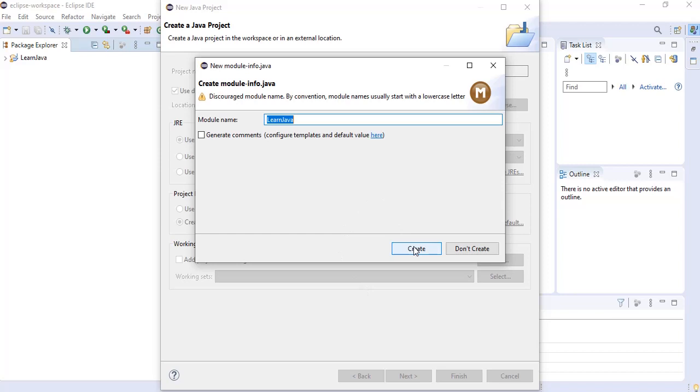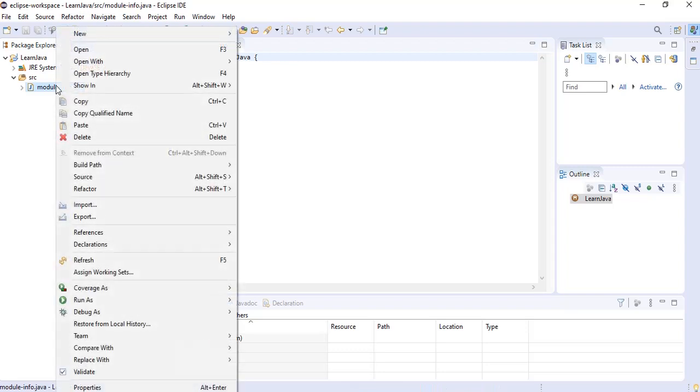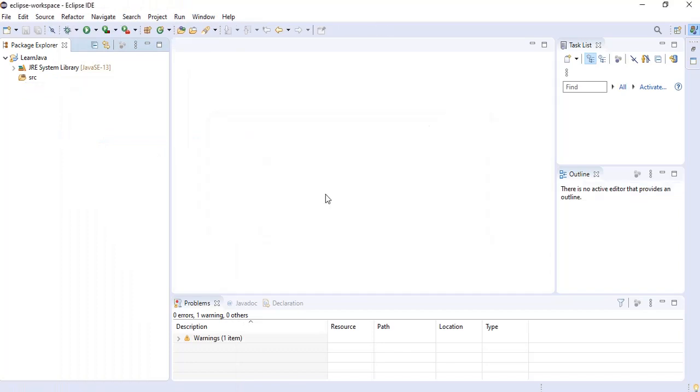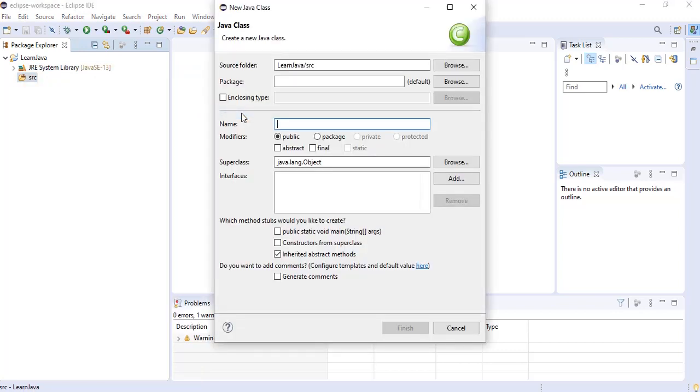So say create. This should create the basic Java project for us where we can write our program. So I'll delete this module file and create a new basic class file under the source folder. So we need to click on source, say new, and class file.